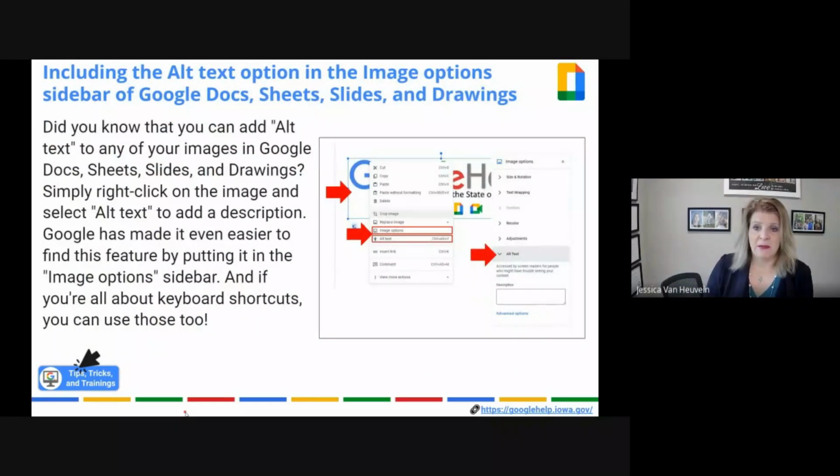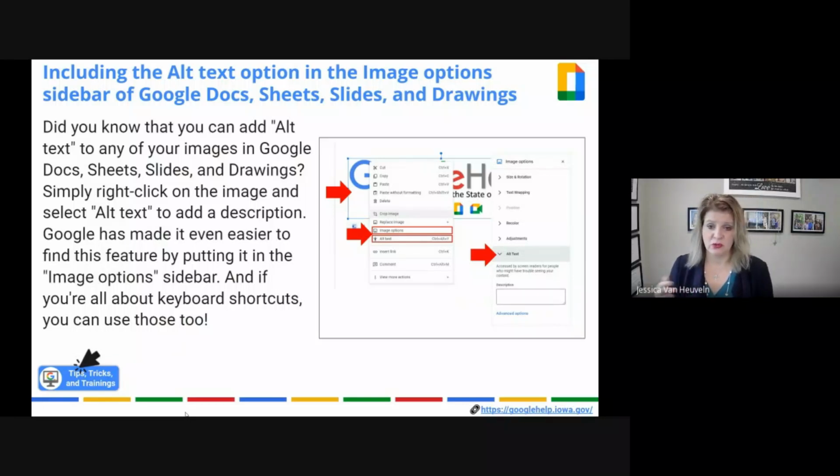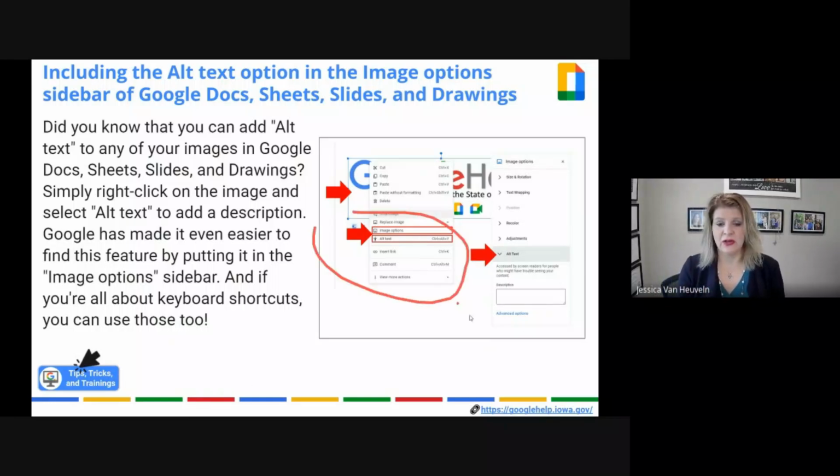Alternate text, image options. I don't want you to hear that alternate text was not available until this update. That's not what I'm saying. Alternate text has been available in Google Docs editors and drawings. However, they just made it easier for you to find. You can always highlight or select the image and right click. Again, right click is your other best friend. You can right click and choose alternate text, as it shows here in the slide or in the image.